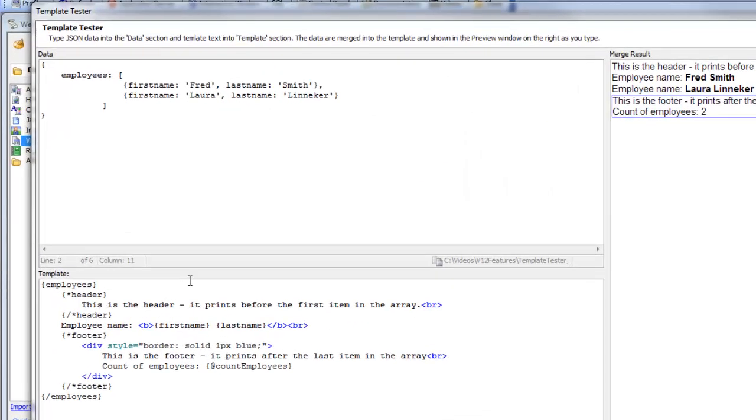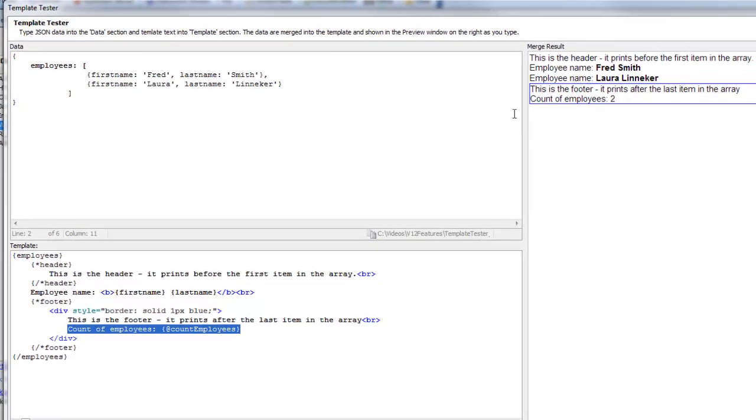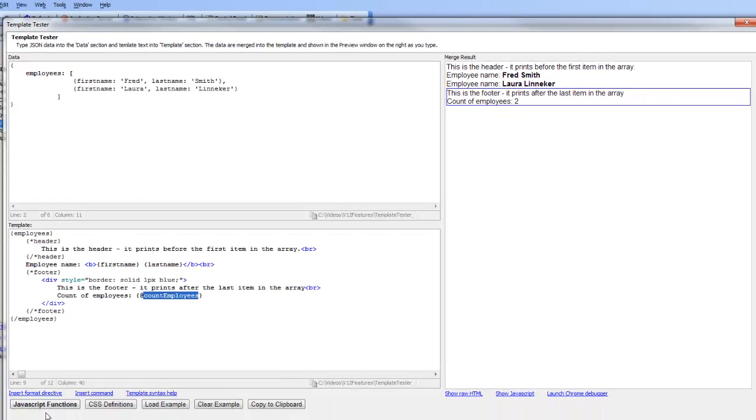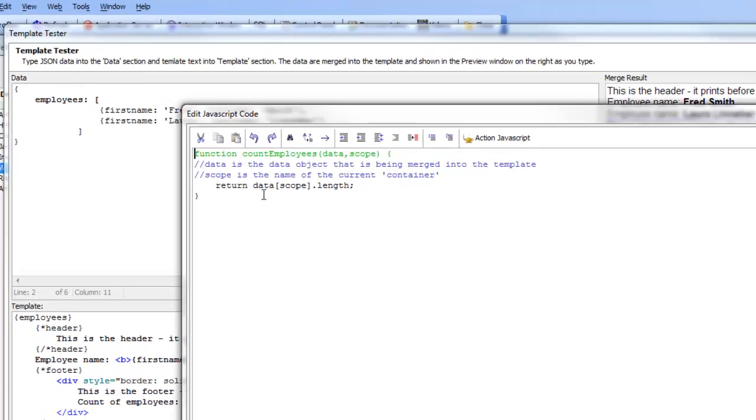And you can see here what we've done is in our footer now we've basically added in a count of the number of employees inside the array. So this is showing that there were 2 employees in the array, and in order to compute this count value, we've called a JavaScript function called count employees. So let's go take a look now at this JavaScript function. So we can see here that the JavaScript function is returning data scope.length.